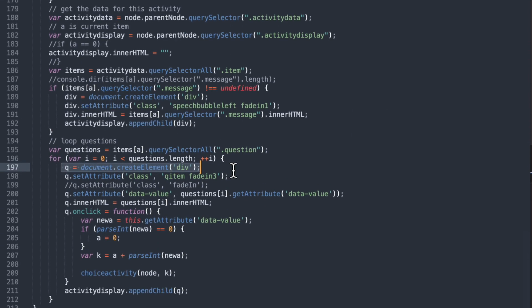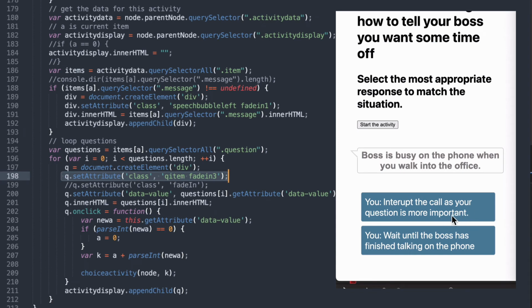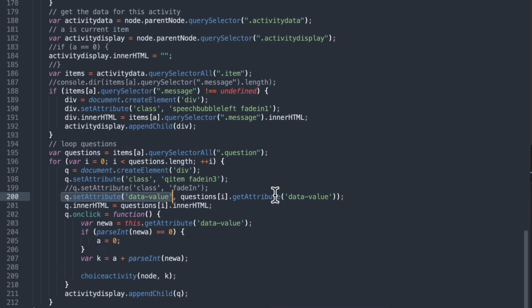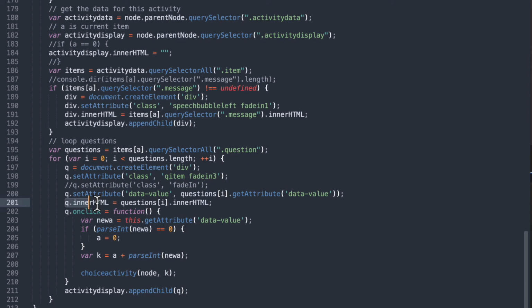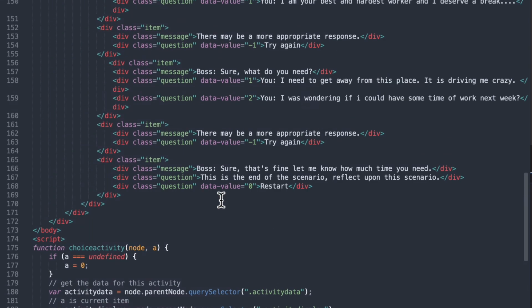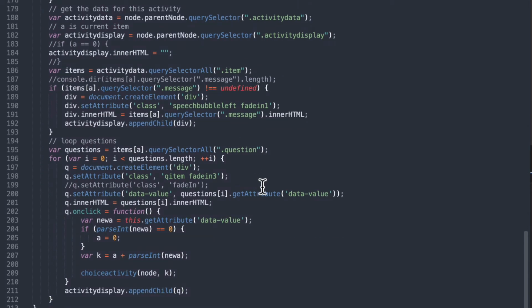So we go, create a new div. We're going to loop through them, remember, loop through our questions. Create a new div. We're going to set the attribute for this one to class QItem. That just gives it the blue background. We set the data value to the data value of that particular question. So in this case, it's 1 for this one and 2 for this one. We then go to our inner HTML and we add the question text. So we're adding this text in here or here, depending on which question we're looking at.